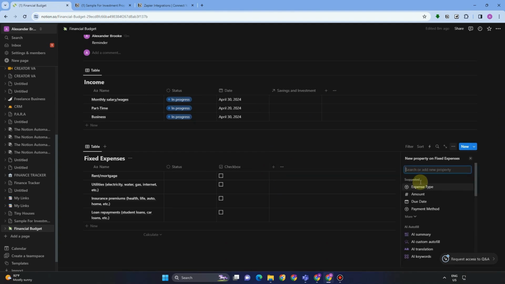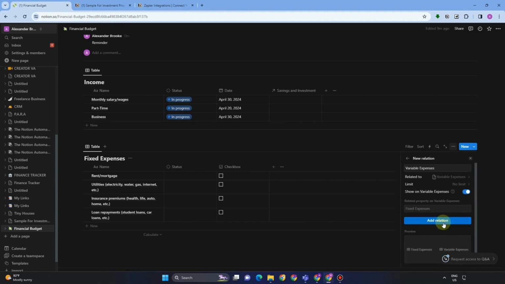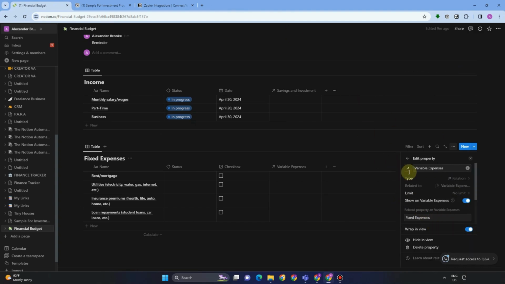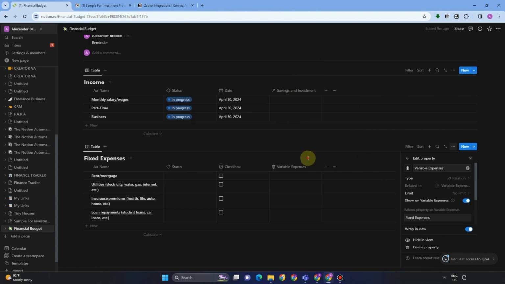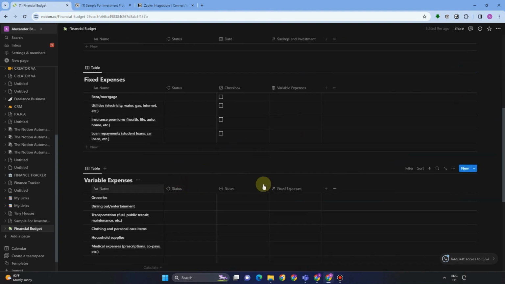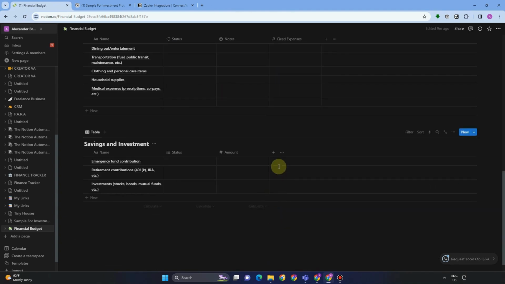Let's just say for fixed expenses, tap this plus icon, go to relation, and then we're going to connect, or relate, this to variable expenses. Add relation. We can tap one page or no limit. That means there's no limitation, of course. Click add relation, and you can see here variable expenses. So whatever you put here will appear on the variable expenses, and likewise the variable expenses will appear in your fixed expenses here. The same goes with savings and investment.